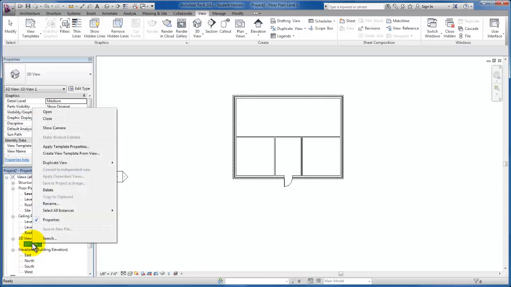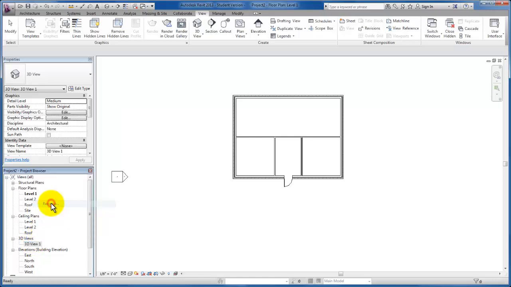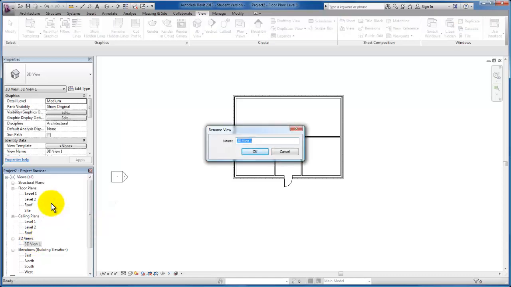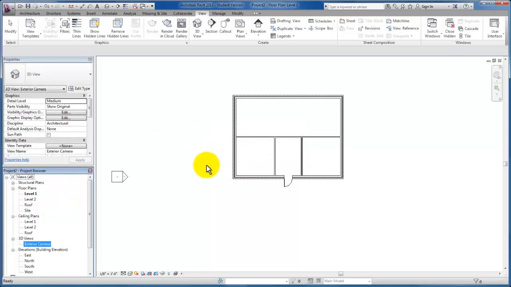I want us to right click, and I would like us to rename this camera. We're going to name this exterior camera and hit OK. It is the best practice to get familiar with renaming your camera views and all of the 3D views that you have in your project so that the names are meaningful for you as well as the rest of your project team.